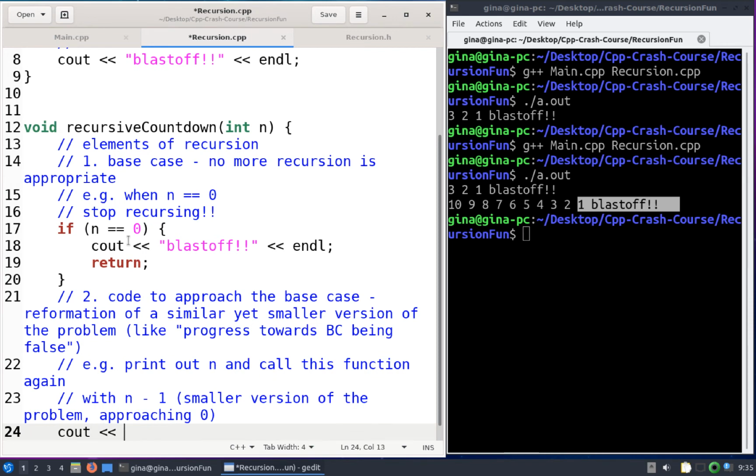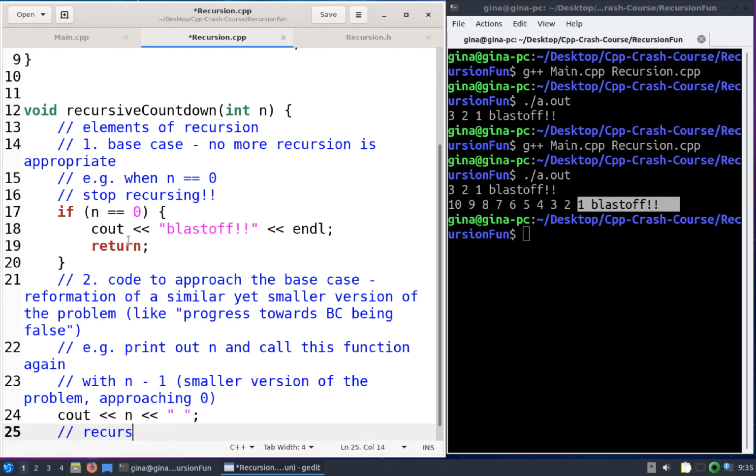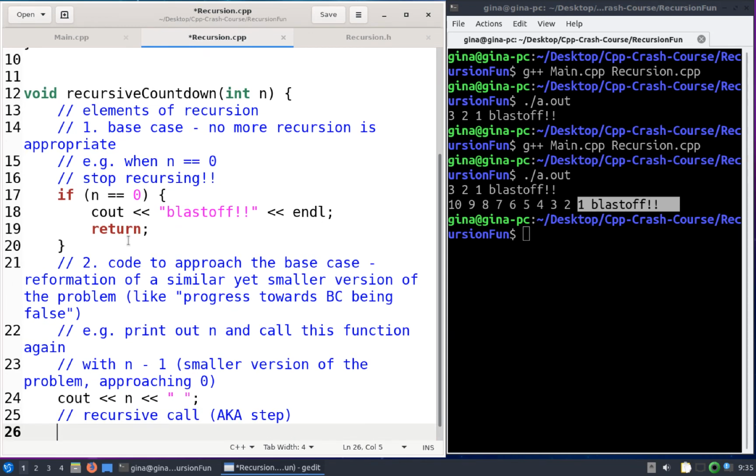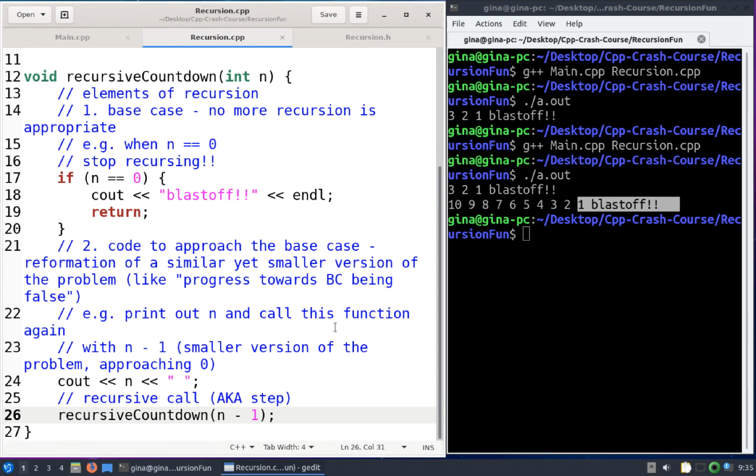So I'm going to cout n and that space at the end, and then I'm going to have my recursive call or recursive step. So I'm going to call this function again, recursive countdown, and I'm going to pass in n minus 1 so that the next call to recursive countdown, n, the parameter, is one step closer to our base case of 0. And that's it. That is our recursive countdown definition.